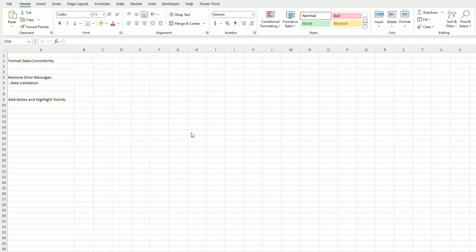Let me show you 3 cool ways to clean workbooks that can help you sort through massive data sets. The first one would be to ensure your data is formatted consistently.